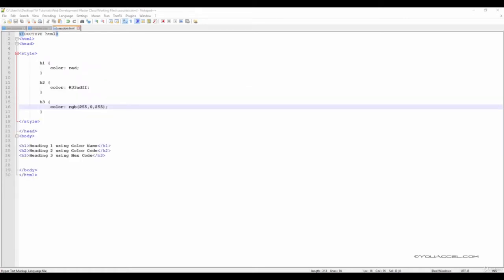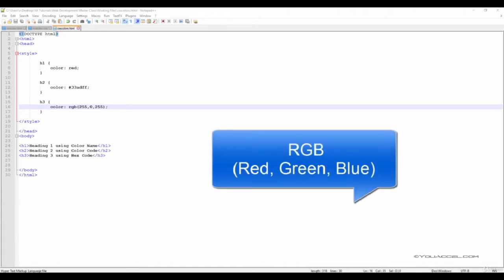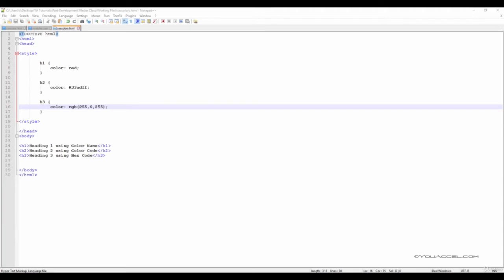When working with colors in CSS, it's important to know that all colors displayed on the screen are produced by combining red, green, and blue, also known as the RGB color spectrum. We can set colors in CSS using color names, RGB color codes, or hexadecimal values. This HTML document provides an example of all three.